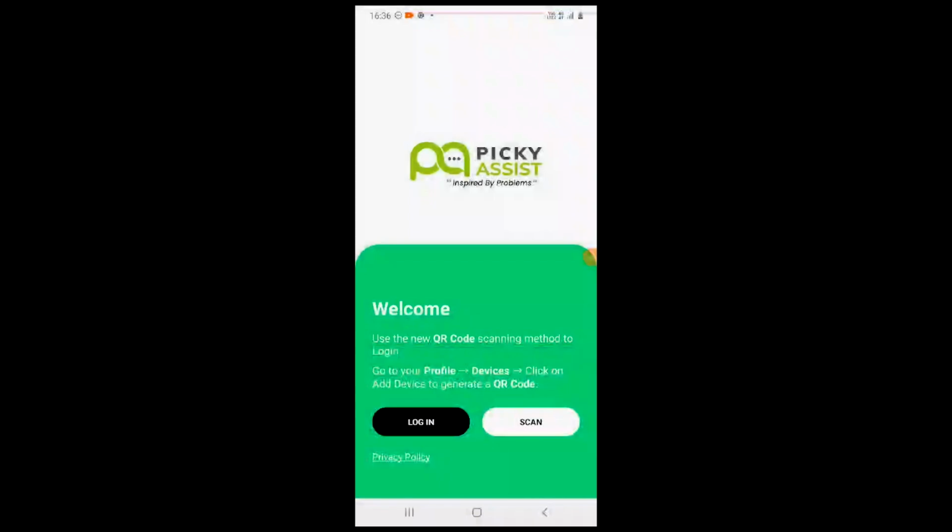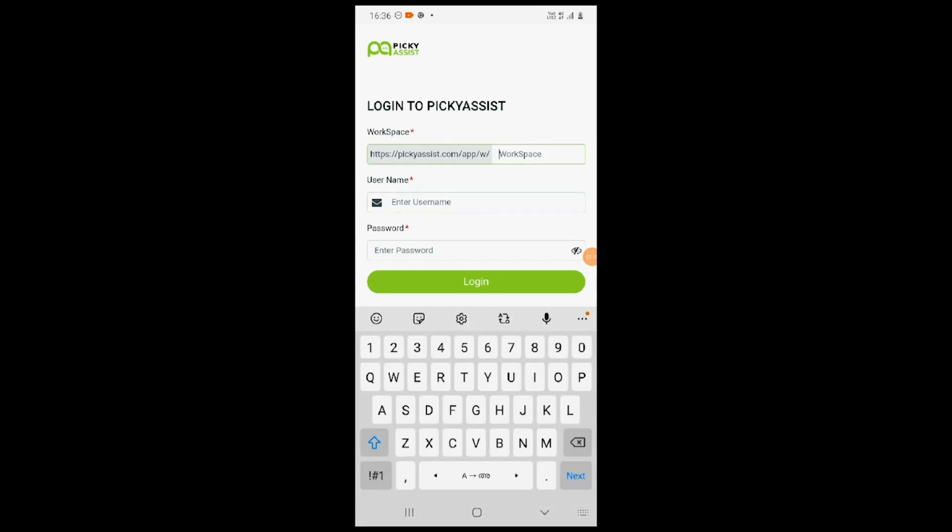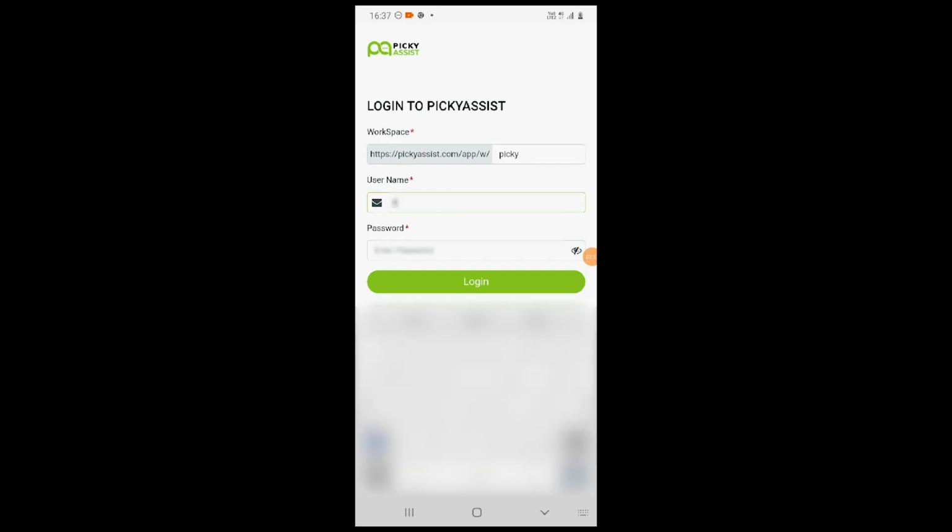Now you will be taken to the login page. Here you can either log in by scanning the QR code from your profile. The steps to log in via QR code is mentioned on the screen. While logging in with your email ID and password, always make sure to put the workspace name which you have created while signing up with Picky Assist. Currently, I am trying to log in with my email ID and password.